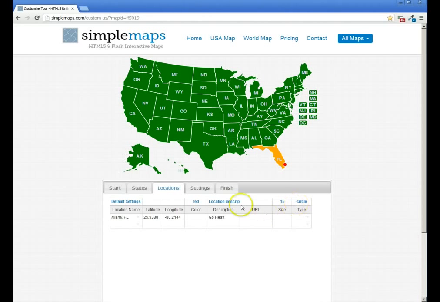Okay, so these are the defaults, right? We can overwrite the default and make Miami a square again. Okay, we can also add Tampa. And it just pops in with location latitude. It's going to use the default attribute since we haven't overwritten it. And we can change Tampa.